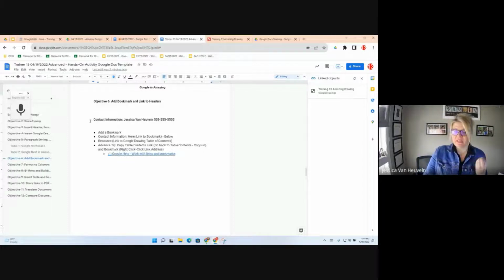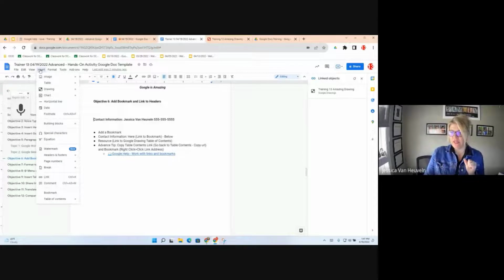So you can select the area that you just want to have a bookmark to. You would put the cursor in front of there, and you can go to insert, and you find the option.